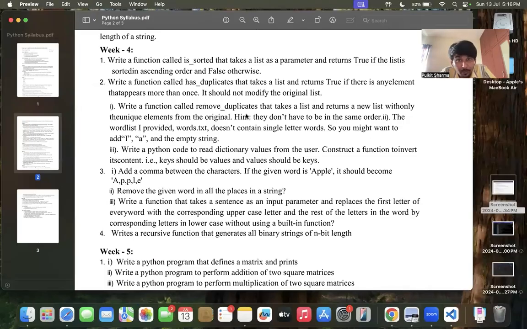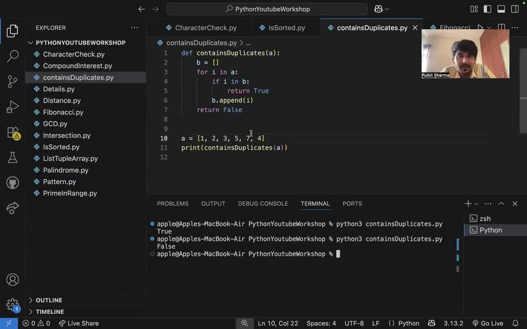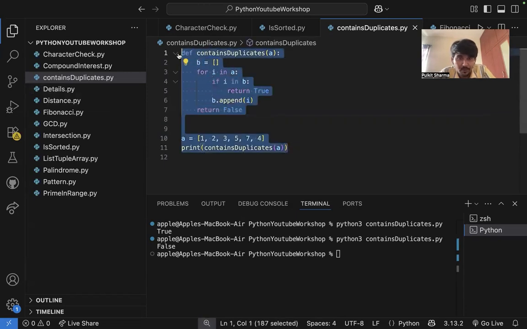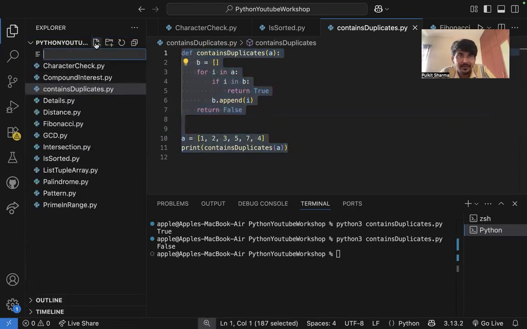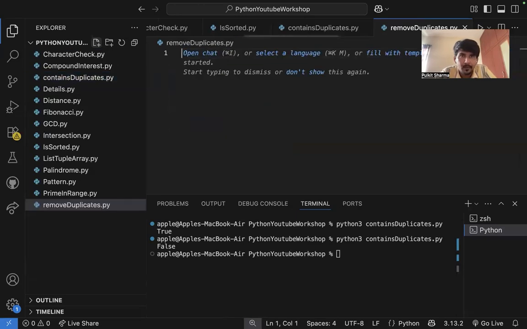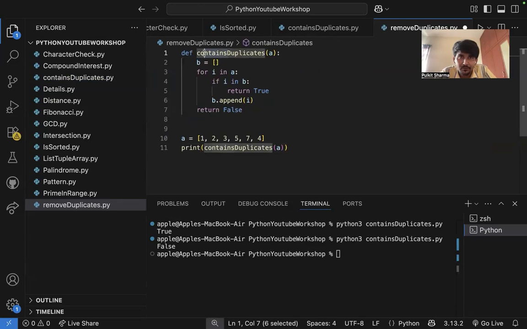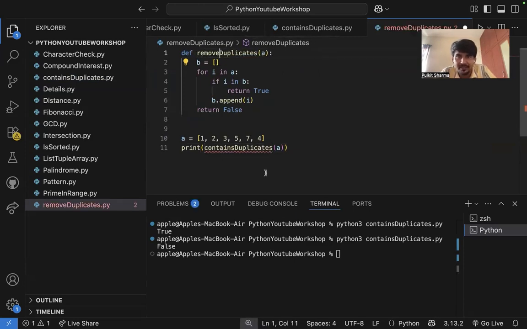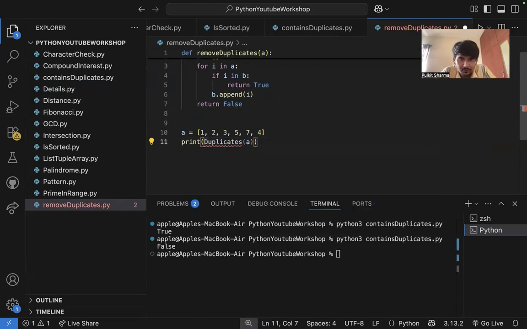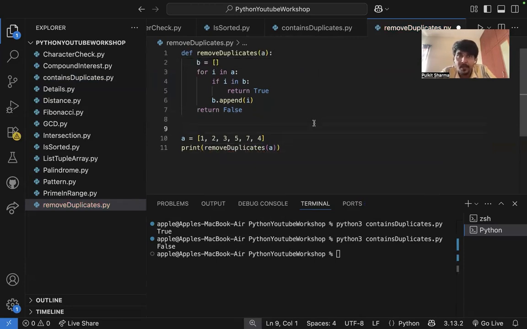What is the question saying? Remove duplicates. In the same question, currently if you see in B, I am creating a set of unique elements only, correct? So I'll just show you. First, let's copy this code and I'll create a new file, let's say remove duplicates dot py. Same, I'm pasting here. The function name I'll change, it's remove duplicates. Is that clear?